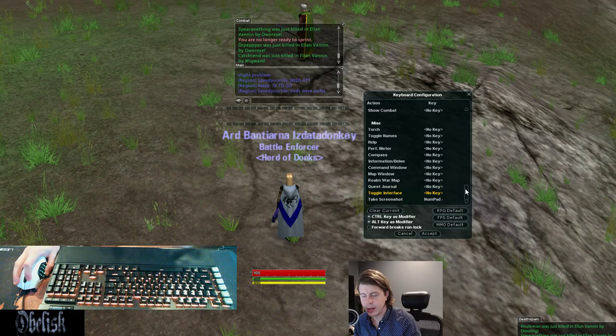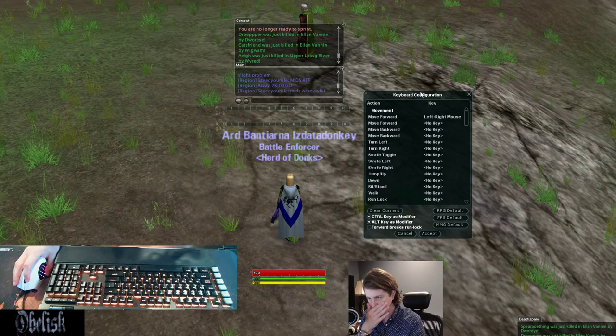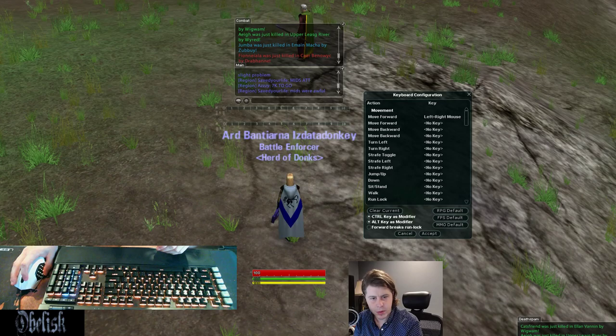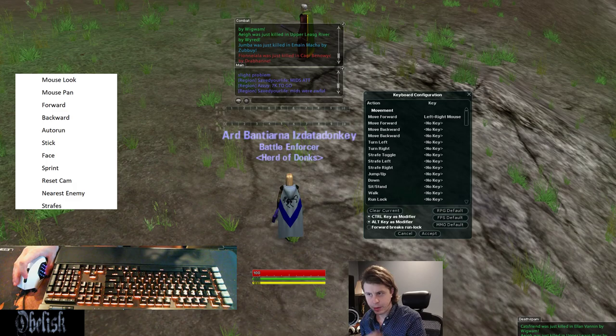some really important actions that need to be bound. To set up your keyboard in game, you simply type slash keyboard. And that brings up the screen right here. So I made this little list of very important things that need to be bound. We'll start with movement. So your mouse look.